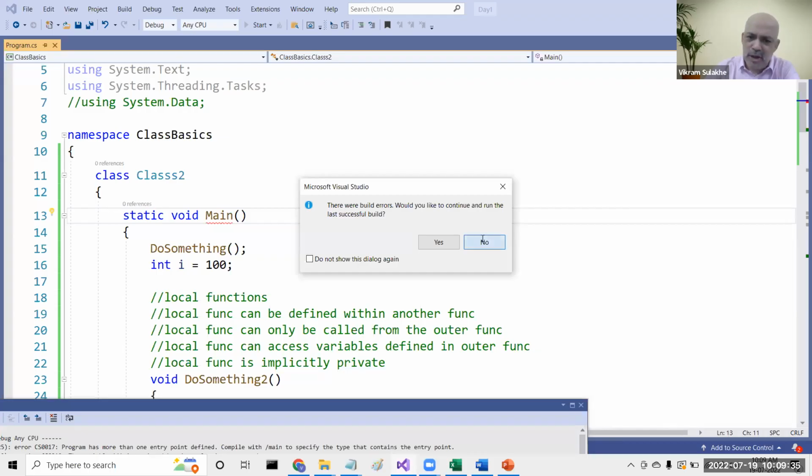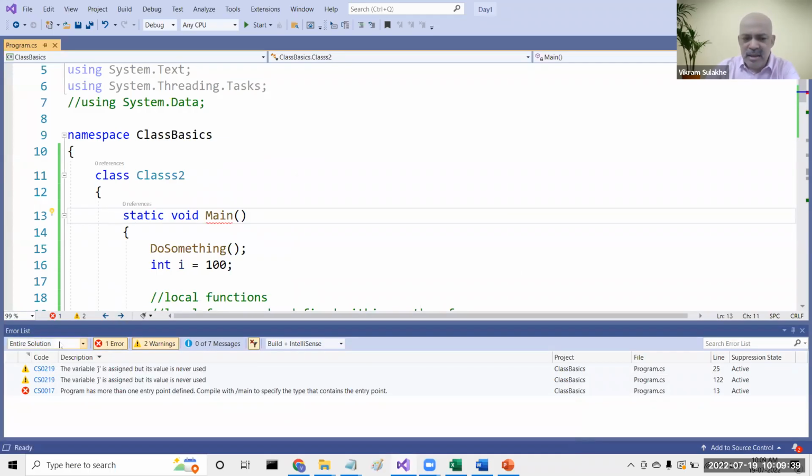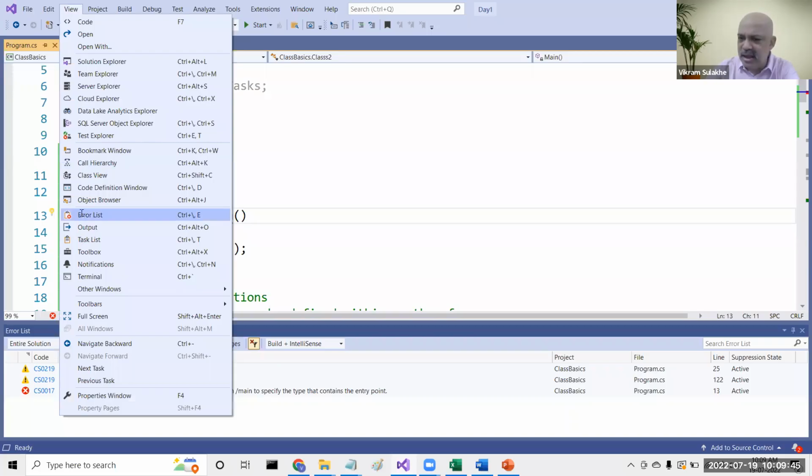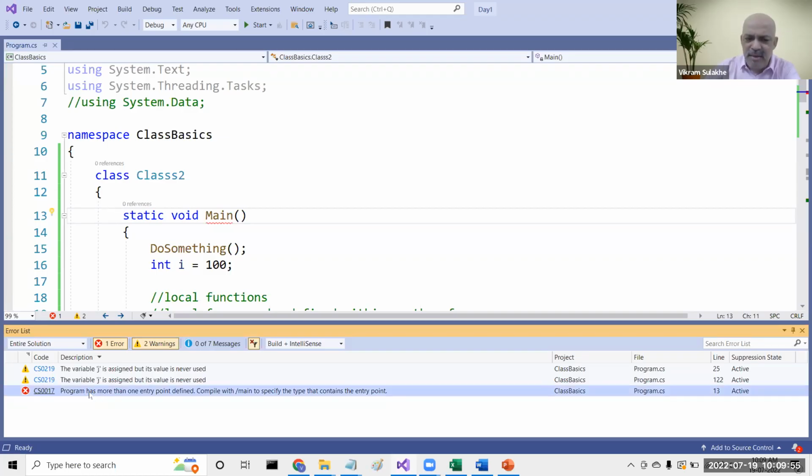And when you choose no, it will show you the compilation errors in the error list. Sometimes the error list may not be shown to you. If it's not shown, you can go into the view menu and choose the error list. So that's where the error list is showing you. There are 2 warnings. Ignore the warnings, but the error is that more than one entry point has been defined. So there are 2 mains defined here.